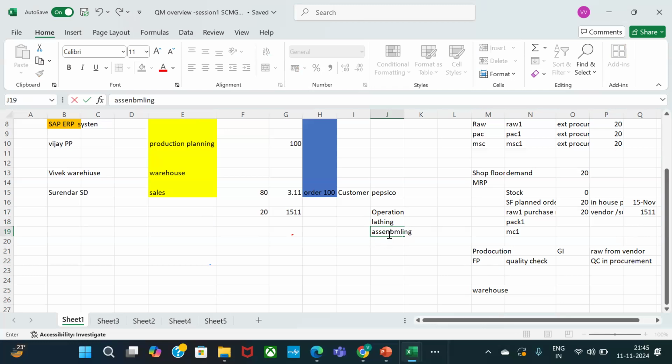Okay, I do assembling, and I do can finishing, and I do lithography. All these things are different operations on the shop floor. The shop, you can say machine line, machine line one. Machine line one, we have all these operations. We have different operations.